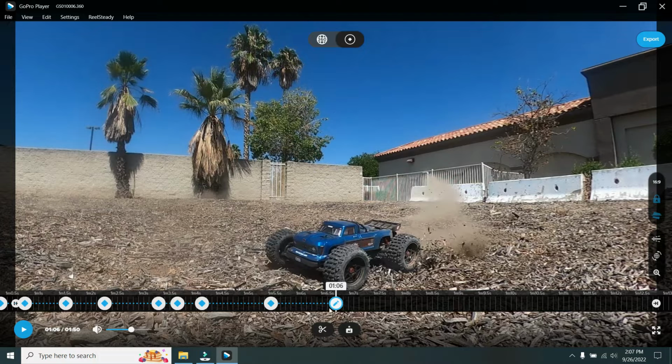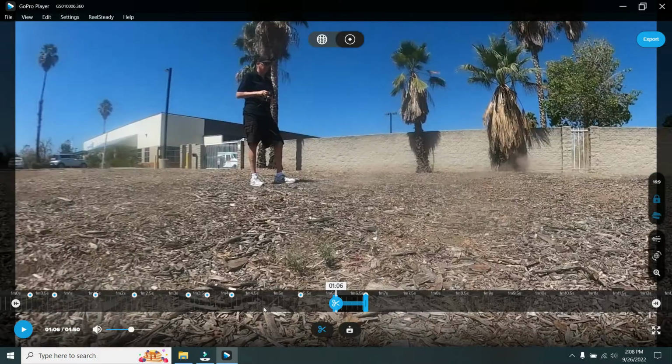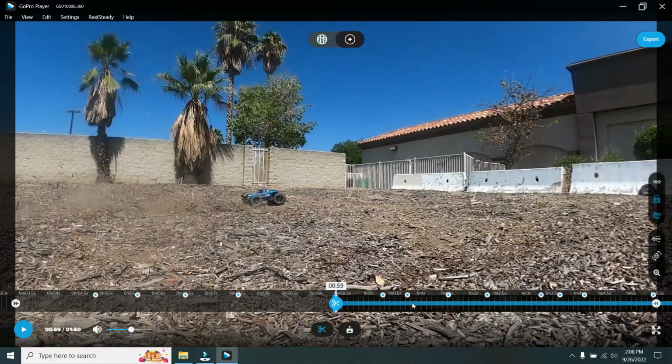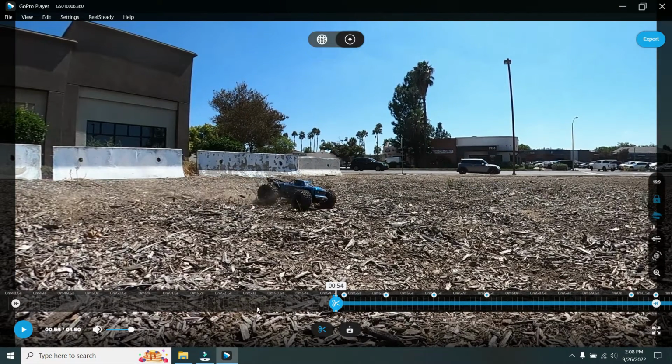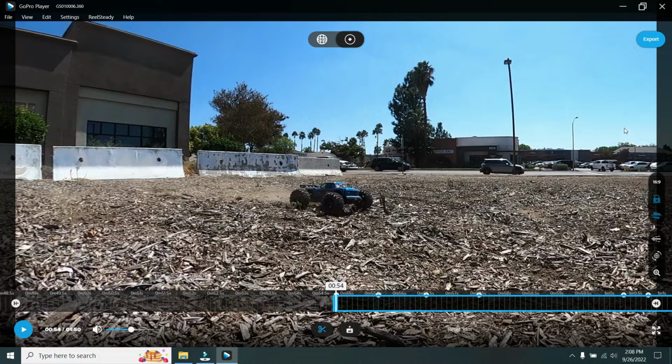Then I'm going to go down to the scissors here and click on the scissors. Click on the little scissor icon one time. Scroll back through the video to the very first keyframe. Click on the scissors again. In the upper right-hand corner, it says export.